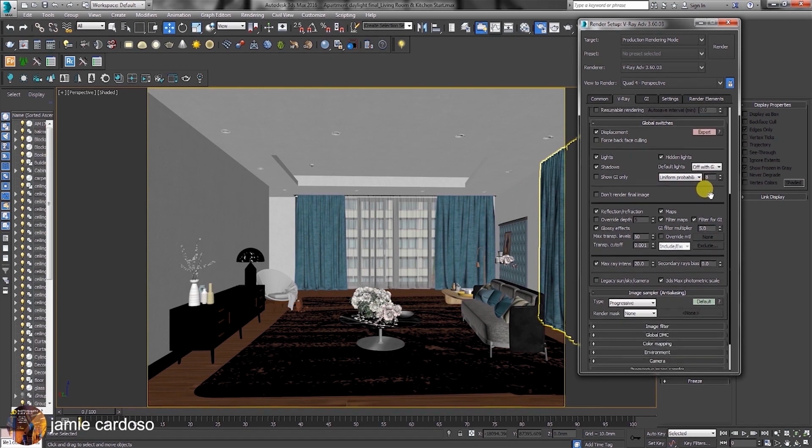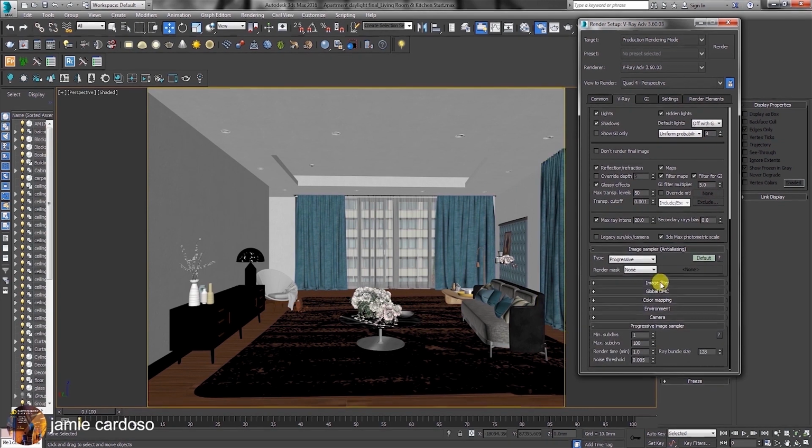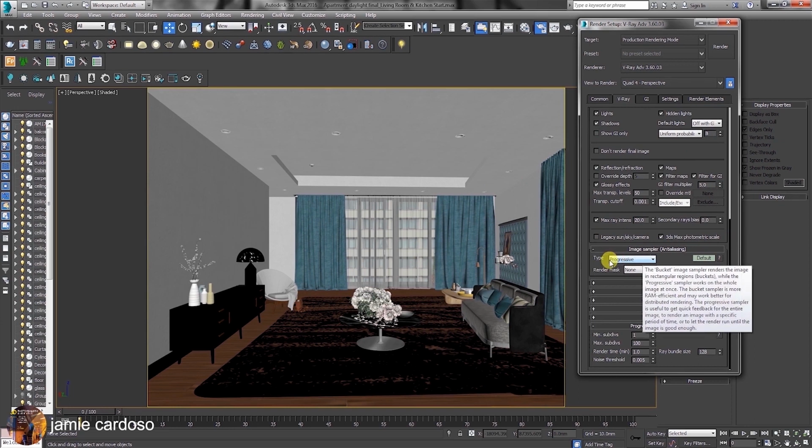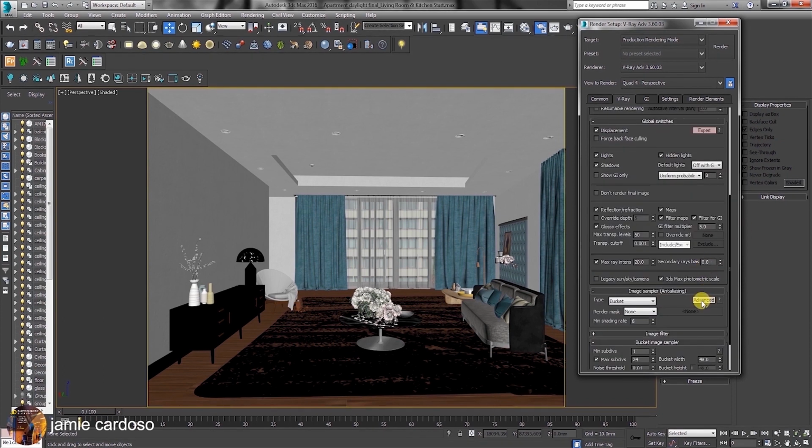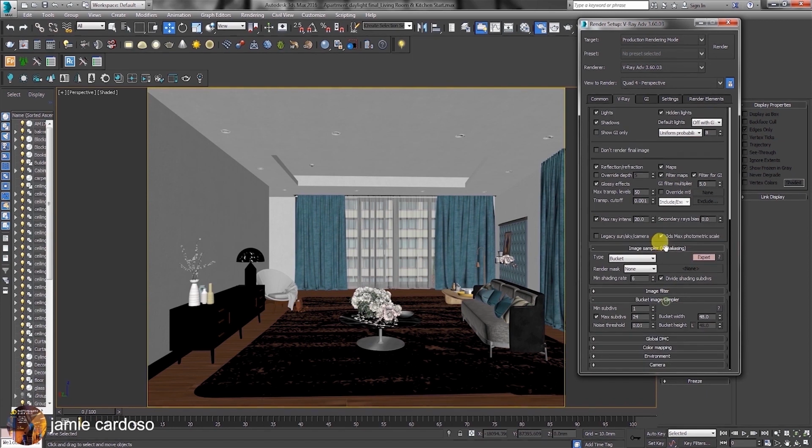Scroll down to the image sampler rollout. The image sampler type is set to progressive. Let's change it to bucket instead. For high resolution renders, users are better off using the bucket type, especially because of strict render time and quality reliability. Change the default settings to expert by clicking on this button twice.